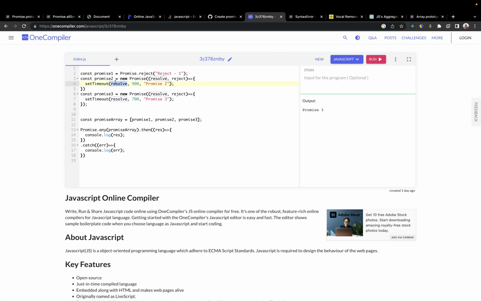And one more thing, instead of resolve, if I pass the reject here, okay, and now promise 1, promise 2 and promise 3, all these three are rejected, right? So if we pass all rejected promises in the array and I run, you can see we are getting the value all promises were rejected, right? This is the error which we are getting. So let's try to implement this.